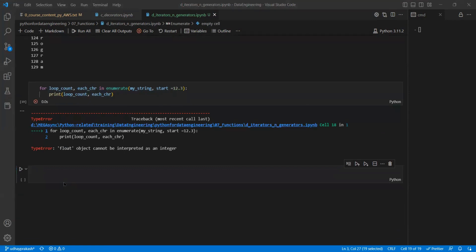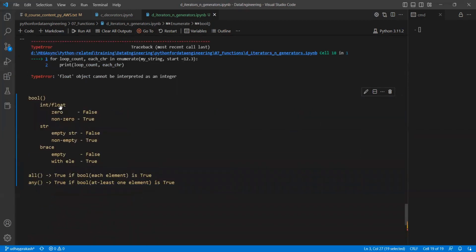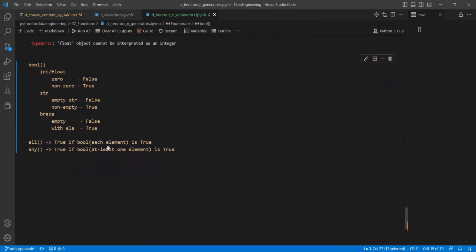Next, similarly, we have seen about the bool built-in function, right? Hope you remember. I told the bool built-in function is there. It is very interesting. It works differently for different data types, I told, right? If you have integers or floats, if everything is 0, it results in false; non-zero, true. String means empty string is false; non-empty string is true. Empty braces are false, others are true.